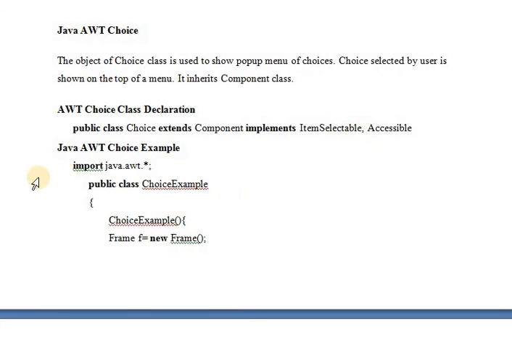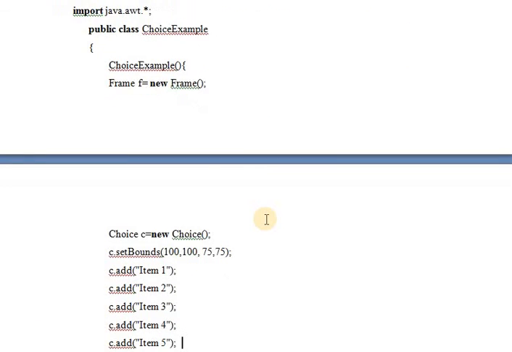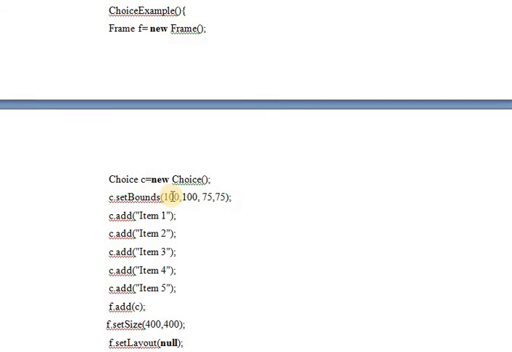So we will see one AWT Choice example. So import java.awt.*; public class name is ChoiceExample. So this is the constructor. So Frame f equal to new Frame. Here we are not giving any name for the frame inside the bracket. So Choice c equal to new Choice, c.setBounds 100, 75, 75. See here we are adding item 1, item 2, item 3, item 4, up to item 5. This is the method to add the item: c.add(item1), c.add(item2), like that.